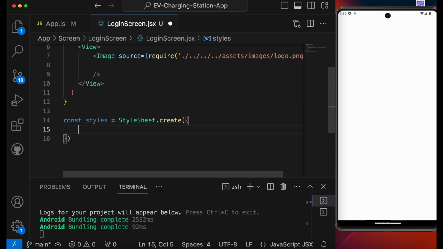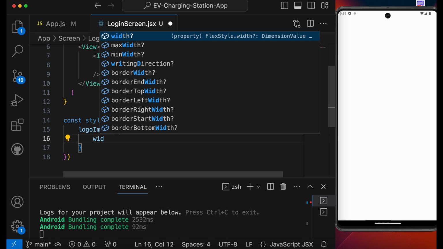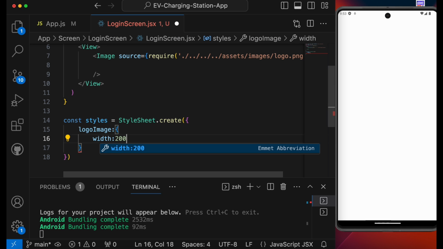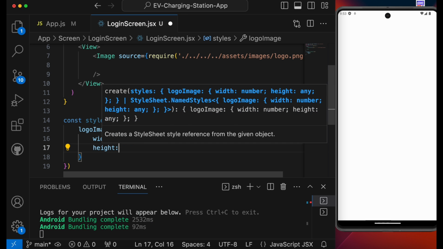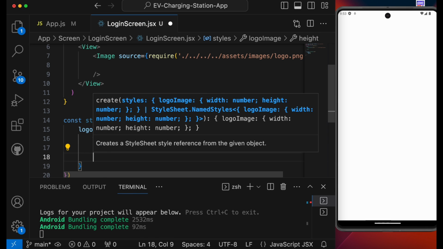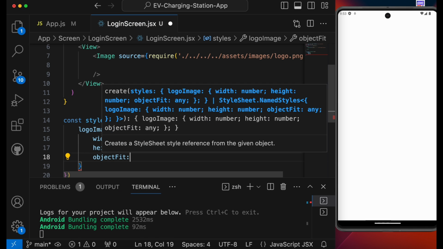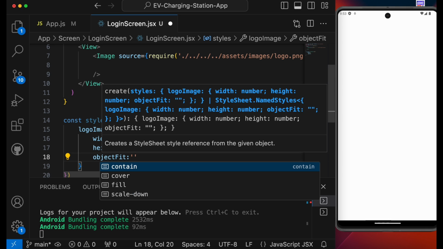Once you have this style sheet, here you can define a class name kind of thing. It's similar to HTML CSS. In this case I will mention something like logo image, and inside the curly braces you have to write the properties. For example, width I will give 200, then height I will give 40, and then make object fit content. Okay, like this.